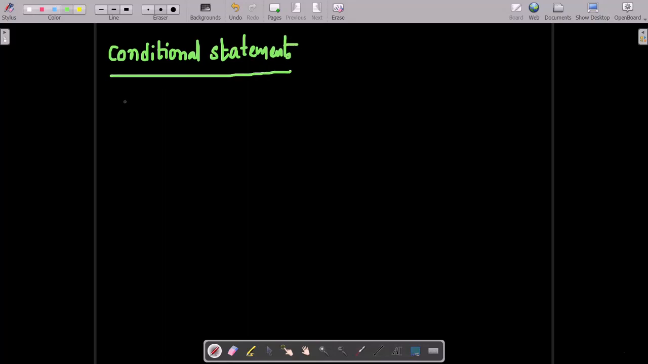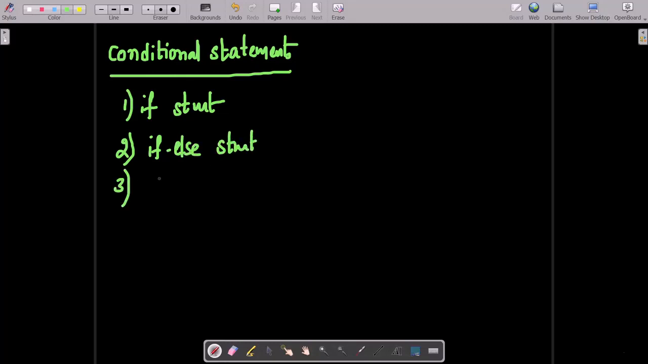In this video, we'll discuss conditional statements in C. First, let me classify the different conditional statements available in C. The first one is the if statement, the second is the if-else statement, the third is the nested if statement, next is the else if ladder, and finally the switch statement.